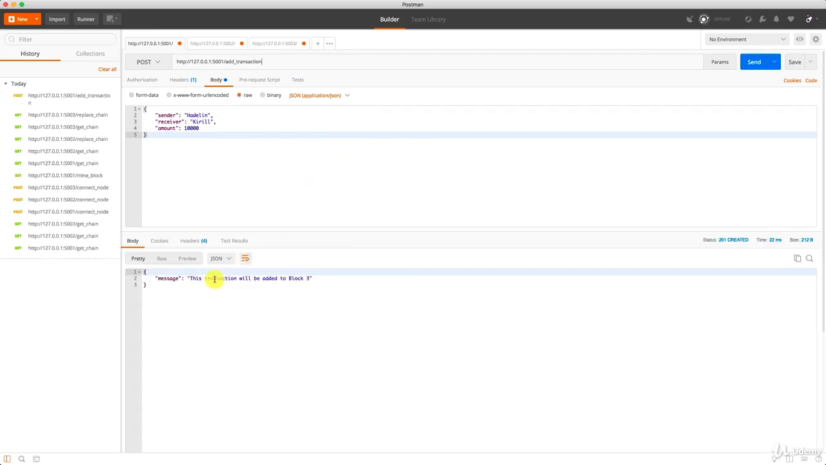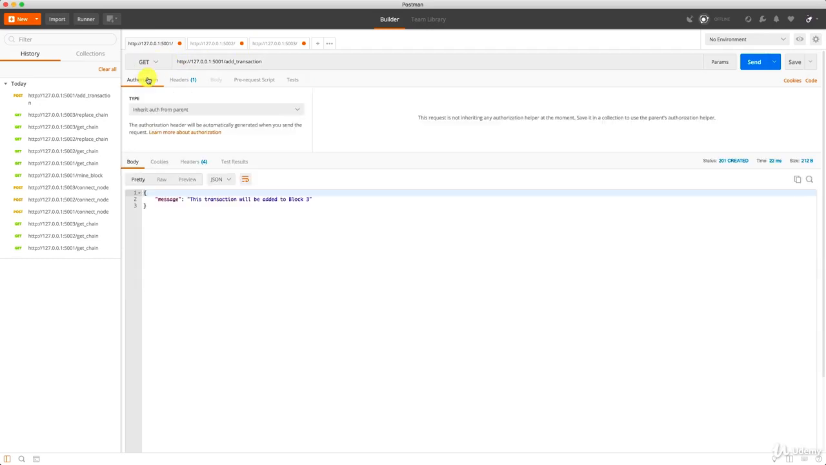This transaction, the transaction of 10,000 add coins from myself to Kirill, will be added to block 3. Remember that's the block index plus 1. All right, perfect. So we have this transaction, but wait, this transaction is not yet added to a block. We need to mine a block first to welcome this transaction and add it to the blockchain. So that's exactly what we'll do right now. And that's why I'm going back to the GET request.